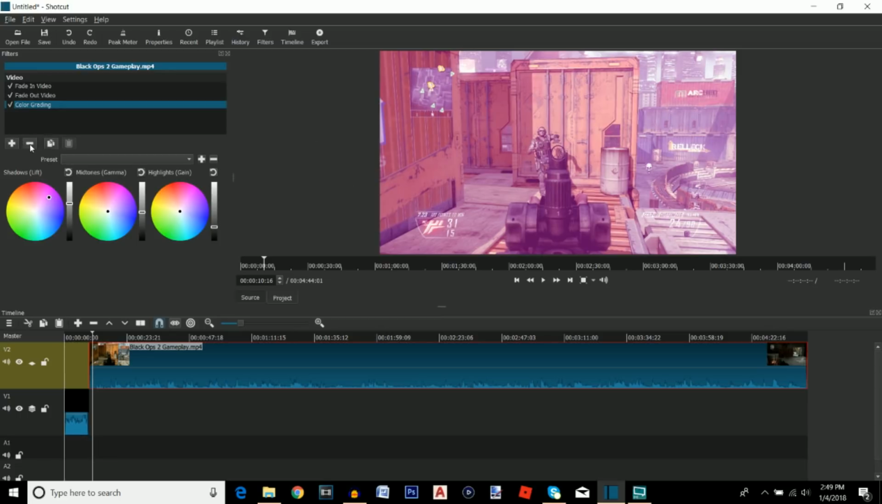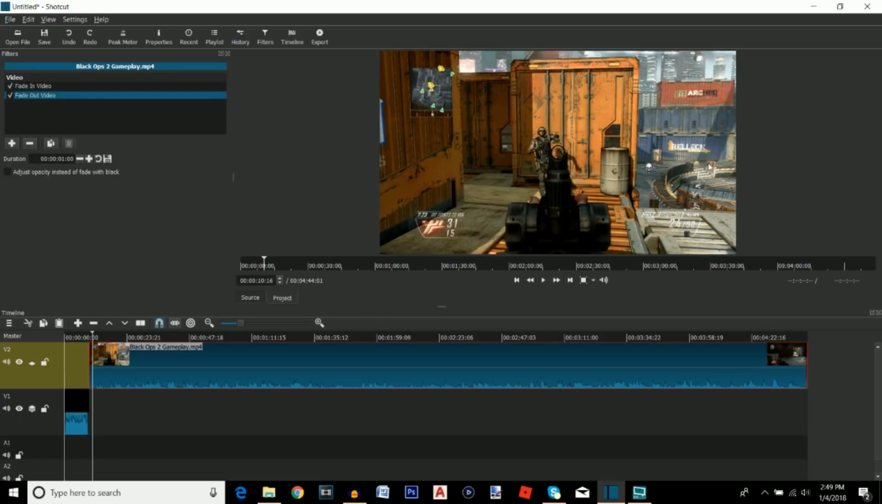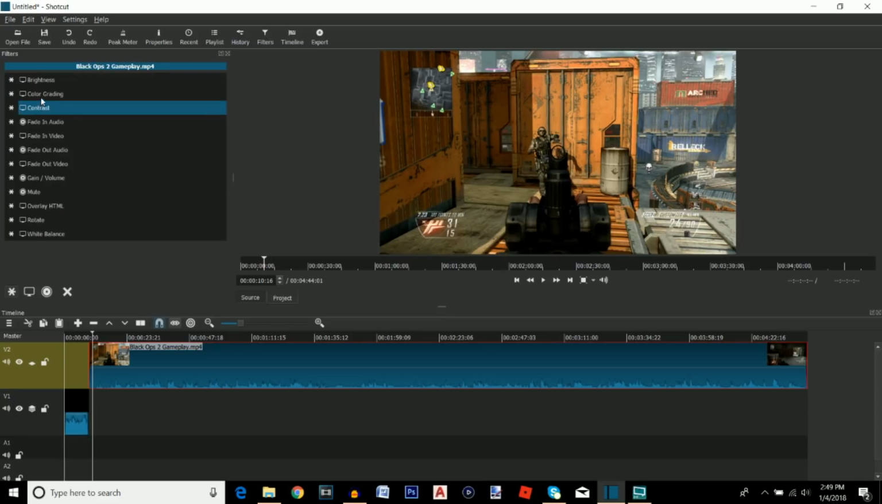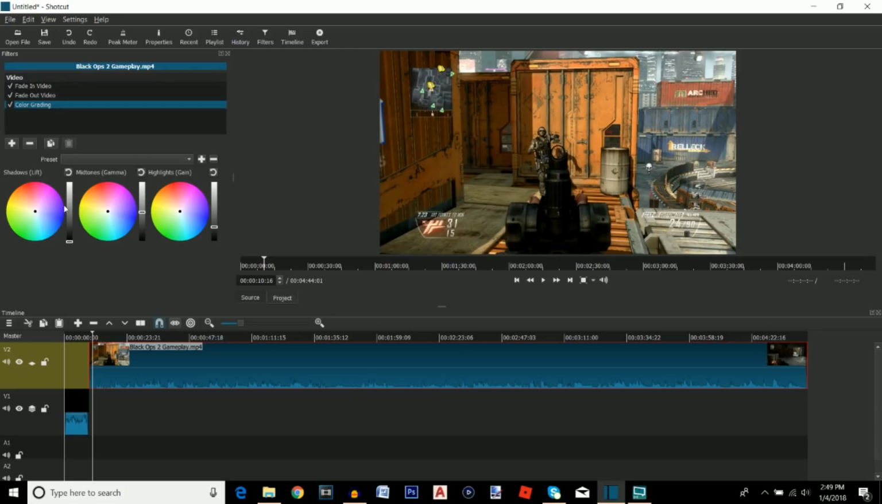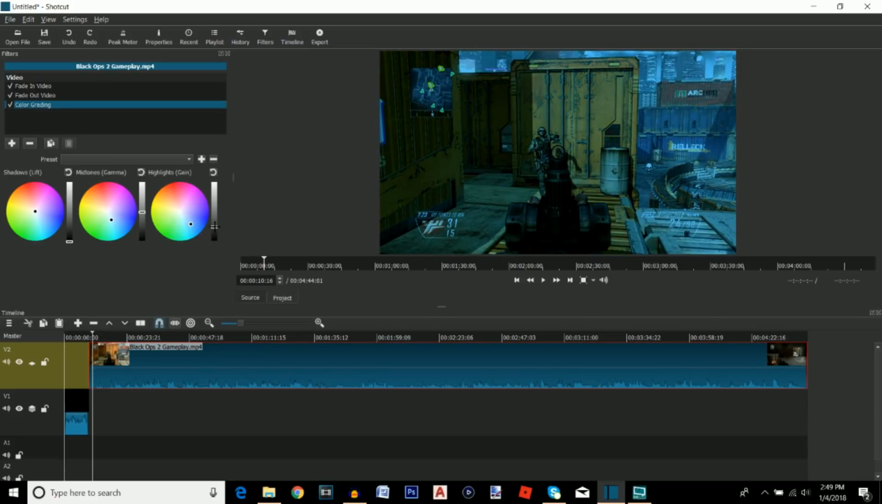So what you can do is just click on this minus button and it deletes the color correction. And if you want to redo that, then you can go back to color grading. So we're going to change it. You can really do a lot of messing around. Like if I wanted it to look a little bluish, then I can do so. And I don't know, maybe you like that. Maybe it's a little too extreme.